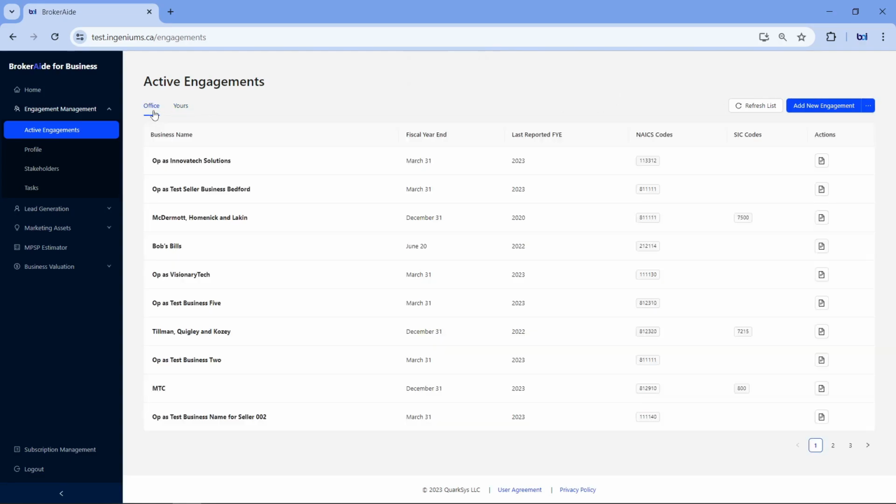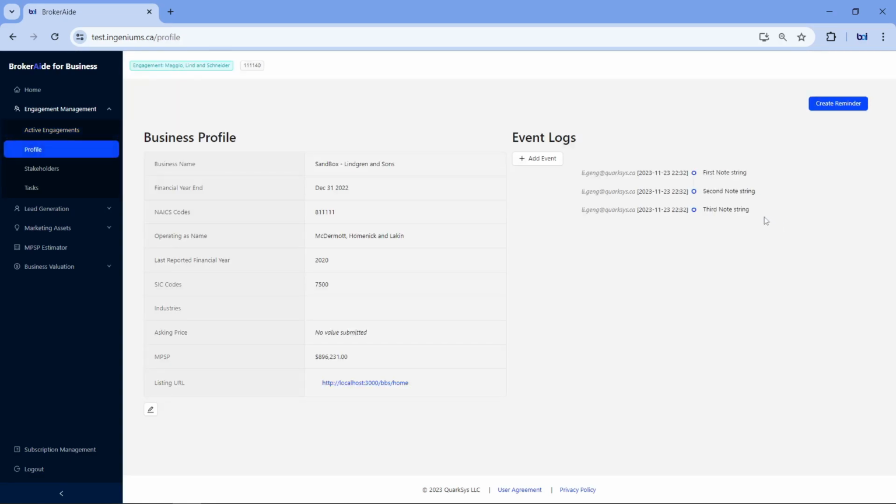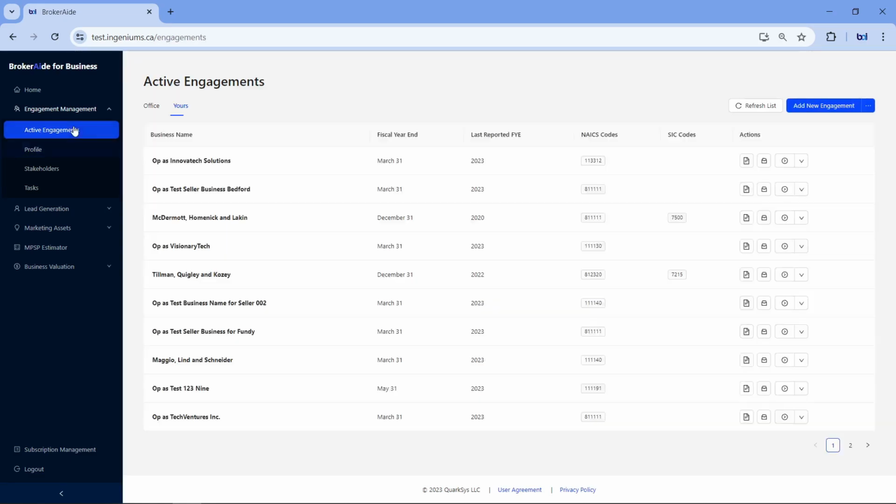The Active Engagement Summary table displays the business name, fiscal year-end, last reported financial year-end, next and SIC codes, as well as the action buttons. There's the Go To Engagement button and the Archive Entry button. Click the Go To Engagement button to go to the Profile submenu for the appropriate engagement, and the Stakeholders and Task submenus will also be set up to the corresponding engagement.